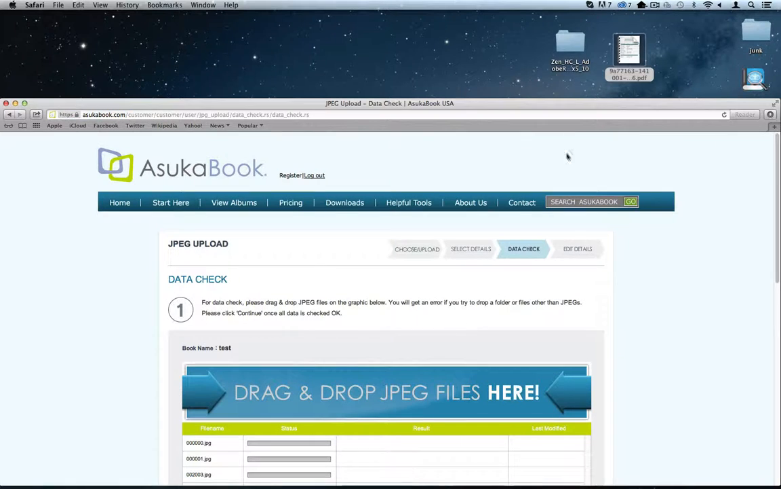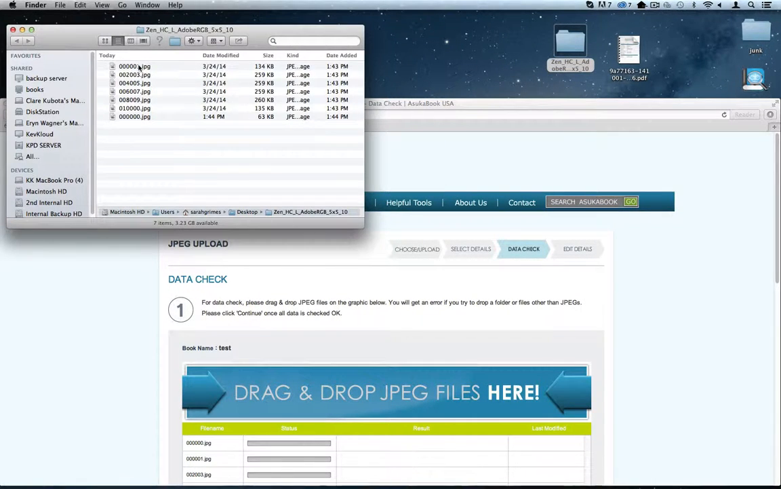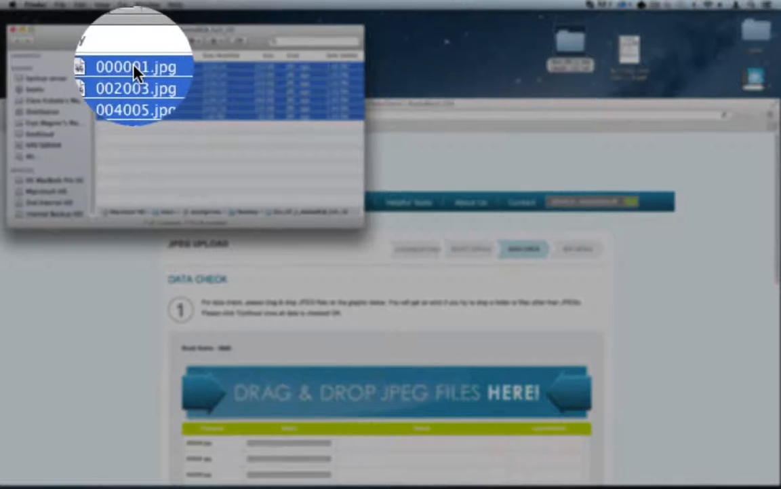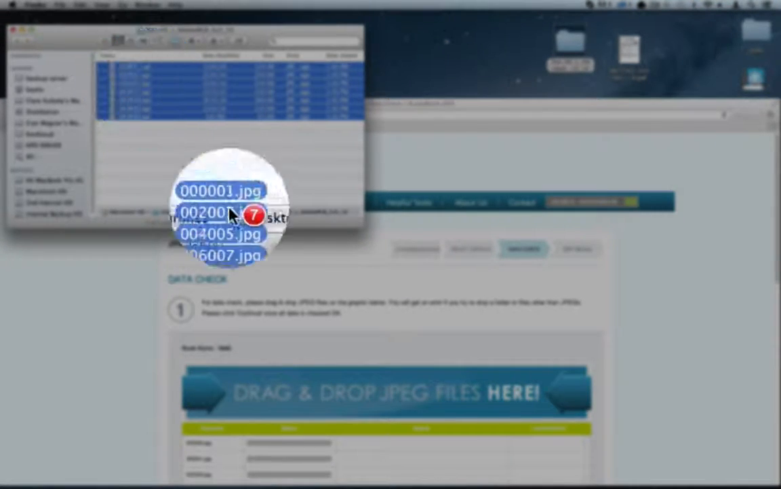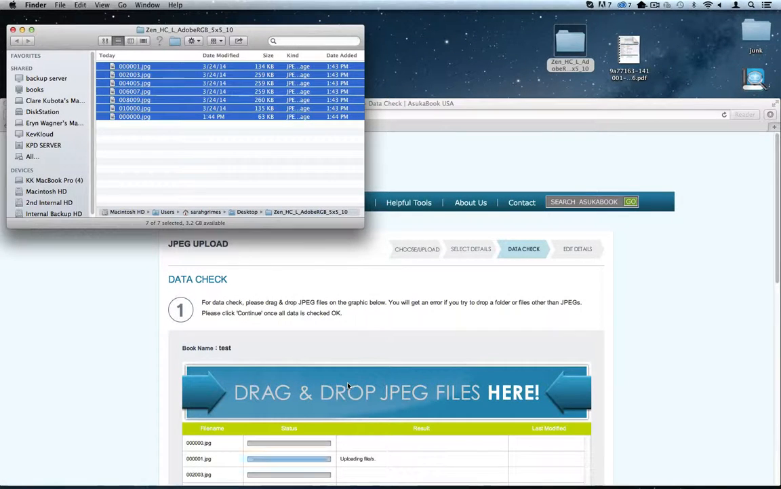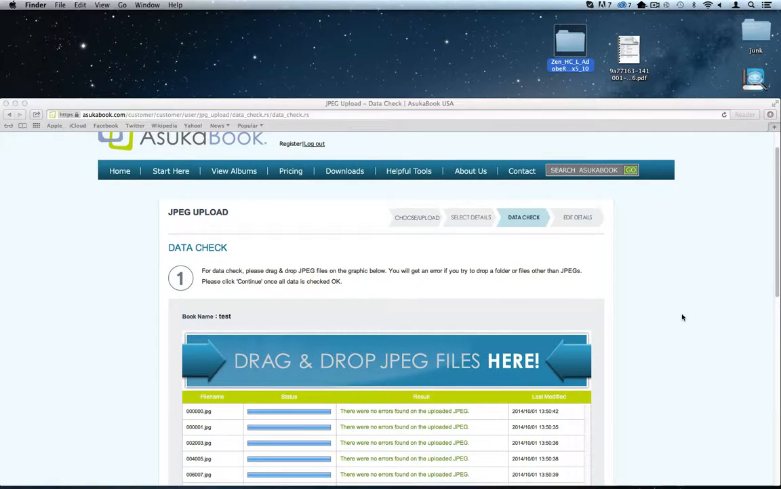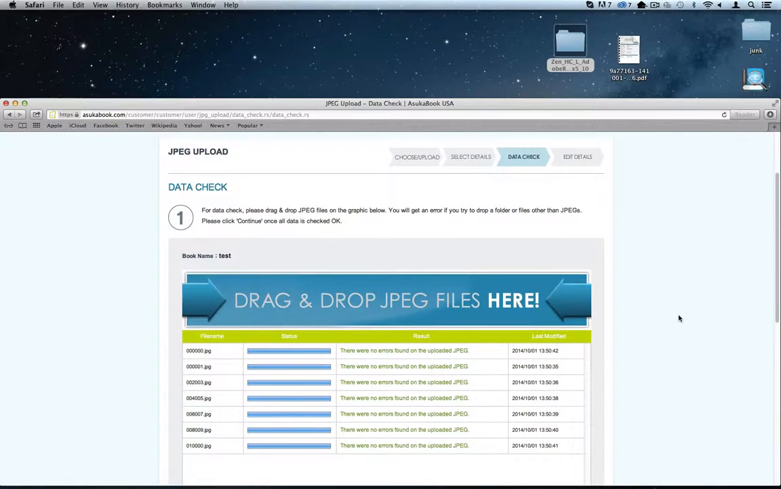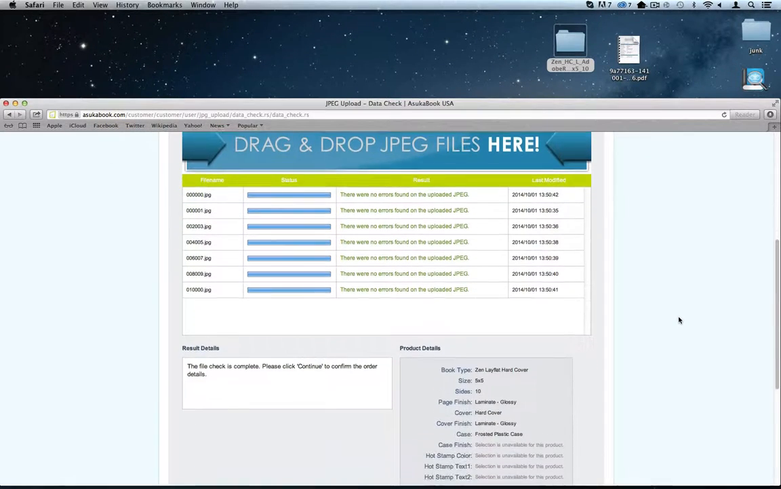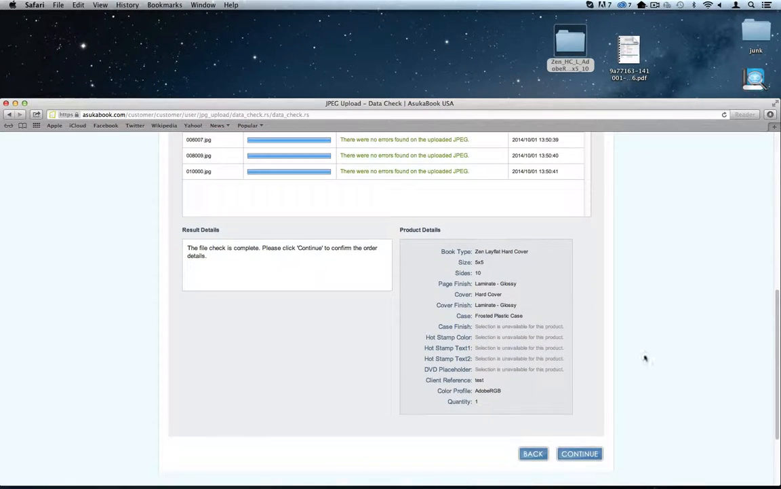On this page here, you just open up your folder of JPEG spreads, and you want to select all of the JPEG spreads there and drag them and drop them onto the blue bar. You need to make sure that you're not dropping an entire folder, because this isn't based in Java, we can't accept the entire folder. So it'll just be all of your spreads that you want to drag and drop there. And once those finish uploading and there's no errors there, you click continue.